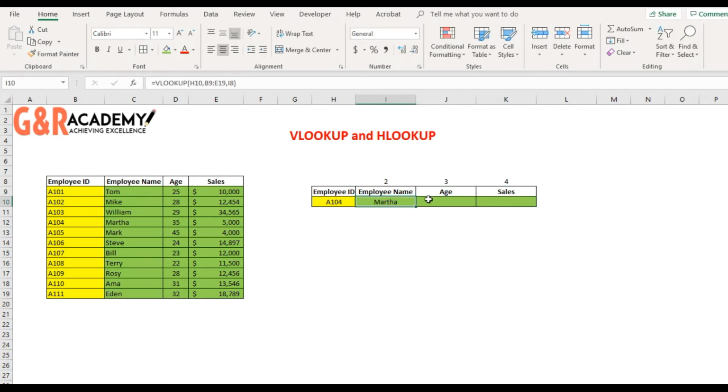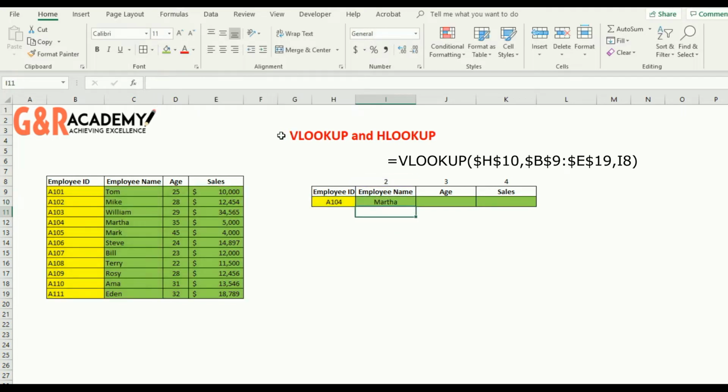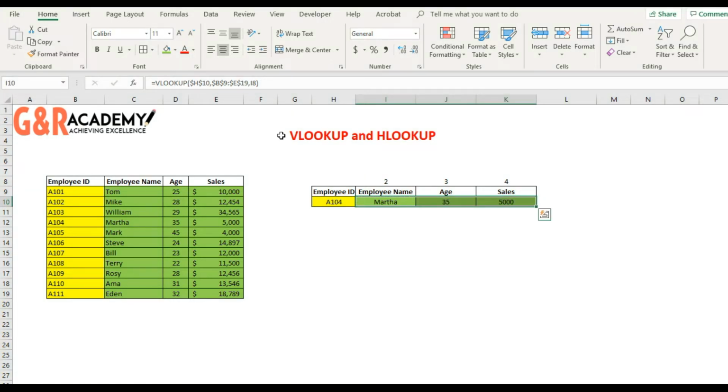Now I can simply copy the formula across, but for it to work, we need to anchor the cells. So we will anchor the cell H10, which is the lookup value, because we want employee ID to be fixed. Press F4 to anchor it. Then we would also like the table array to be fixed. Press F4 to anchor the table. We will not anchor the column number as we want it to move when we copy the formula. Press Ctrl C and copy the formula across. Press Enter. We can check that for employee ID A104, the values for employee name, age and sales match correctly to the table.